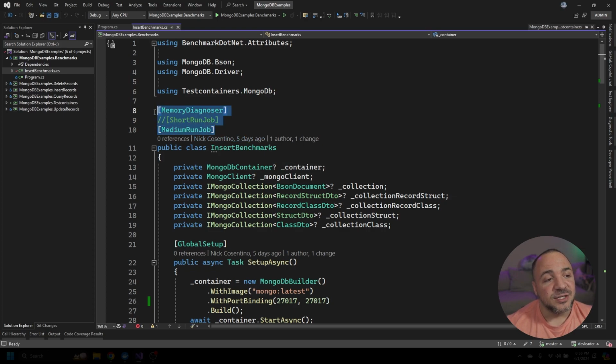I have them flagged as different things up at the top here to either do a short run or medium run job, just depending on the data that I wanted to collect and the time that I was working with. But the other important thing to note is that I'm adding this memory diagnoser attribute up here, and that way we get some memory information when we're benchmarking.